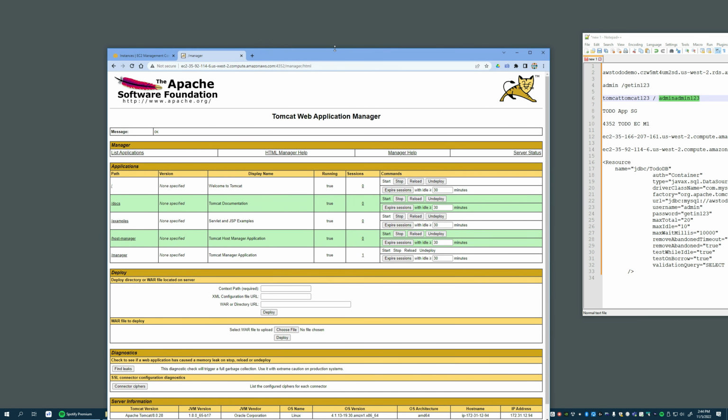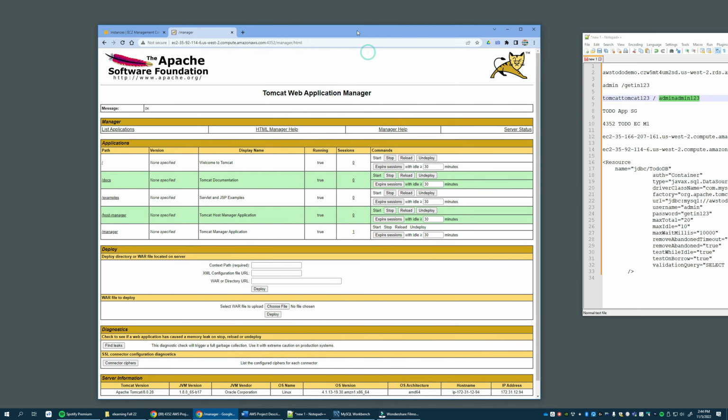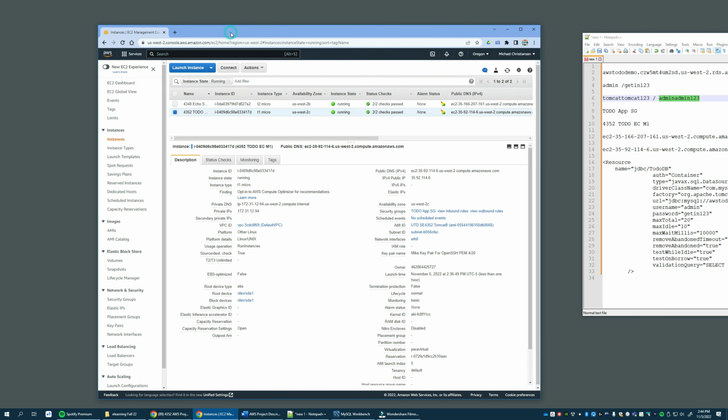Like I said, later sections might have an Amazon administration console that looks a little bit different. Hopefully it won't be a problem.